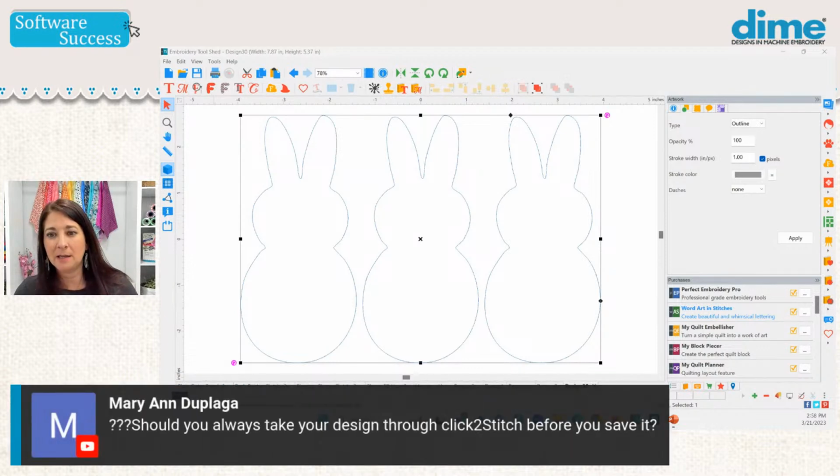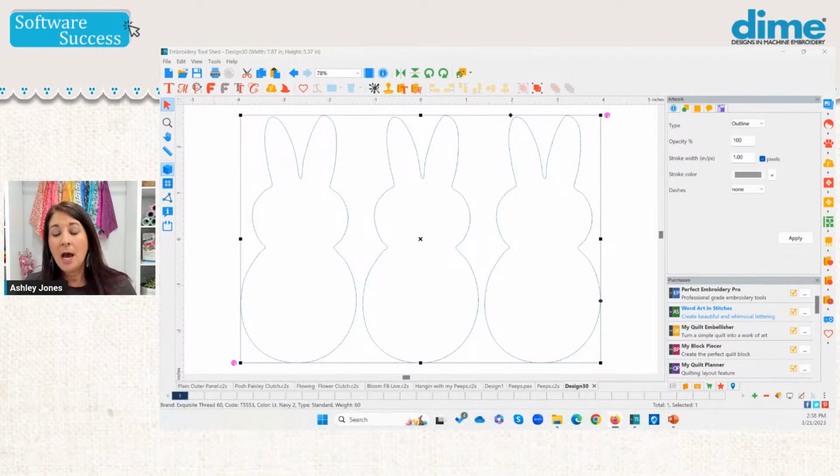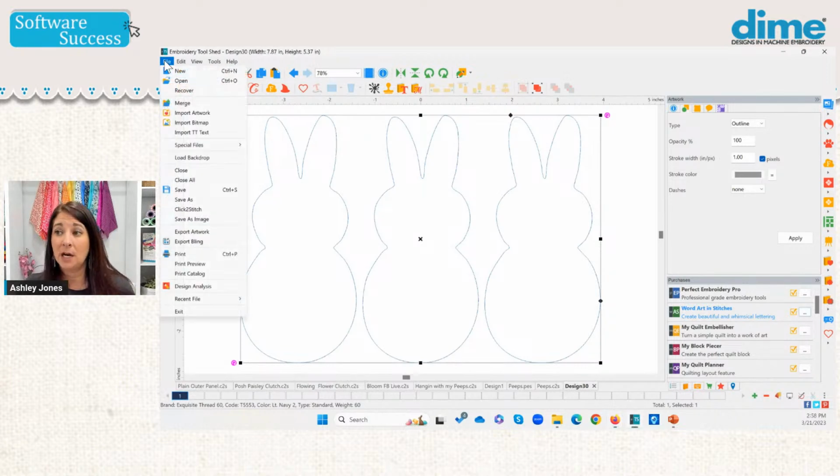And then Marianne says, should you always take your design through the click to stitch before you save it? No, not always. Nothing is always and forever. If you want to take it through the click to stitch and you have created it, then that's perfectly fine. It will add the correct underlay.